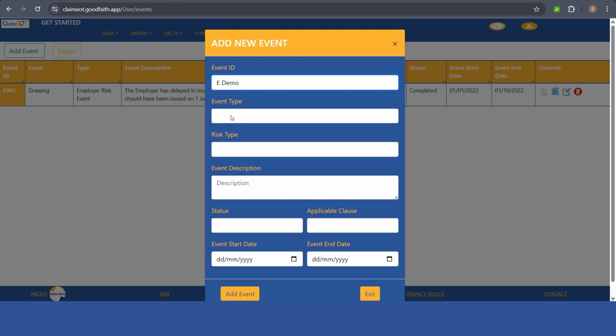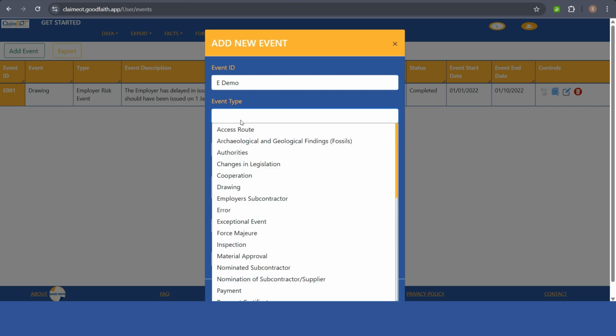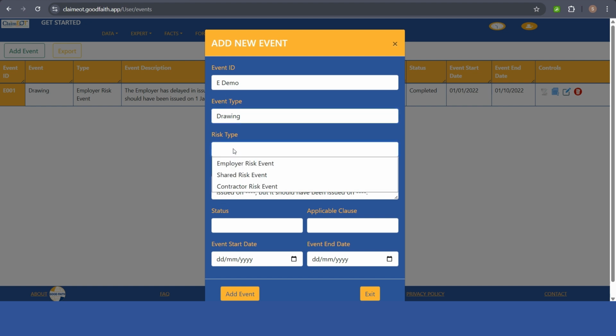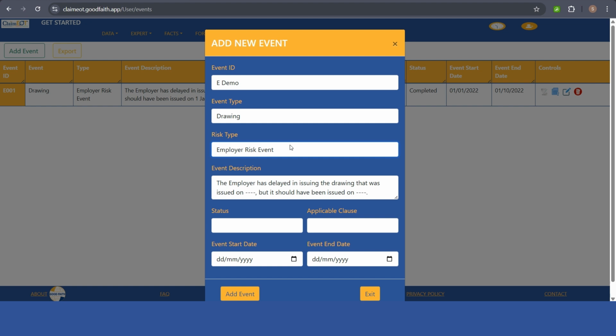Whatever event ID you want to give, you can give one. Then you can give the event type. Once you click this event type, whatever the default event type is applies here, so you can choose the appropriate event type. I'm selecting drawing in this case. Then risk type. In construction, there are three kinds of risk event. Employer risk event means time and cost are entitled by the contractor. Shared risk event means only time is entitled. Contractor risk event. In this case I am just assuming that it is an employer risk event, so I am selecting employer risk event.